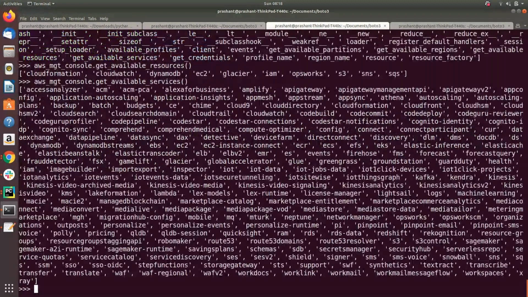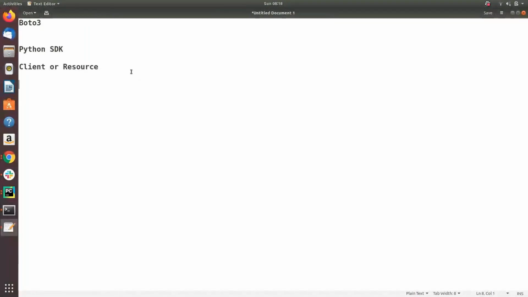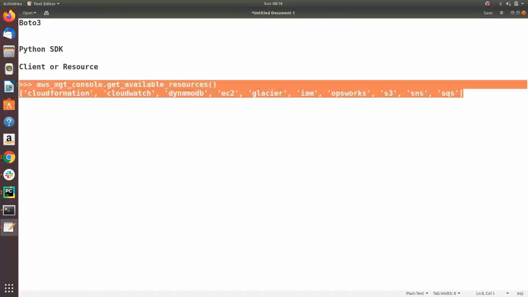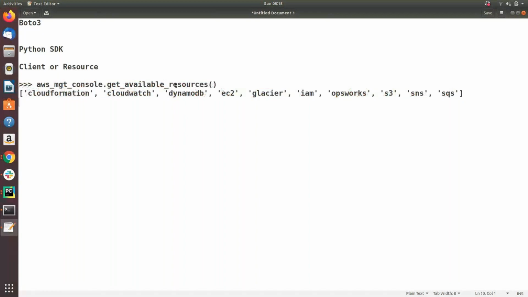So this first one, let me copy this output, paste here. Okay. So for resource, under resource only these services came. Resources only support these services, which is CloudFormation, EC2, IAM, and S3.